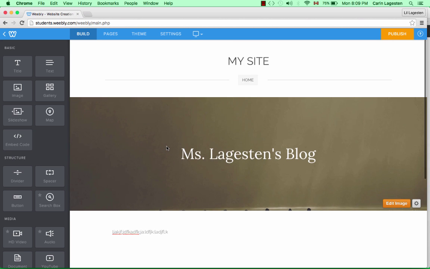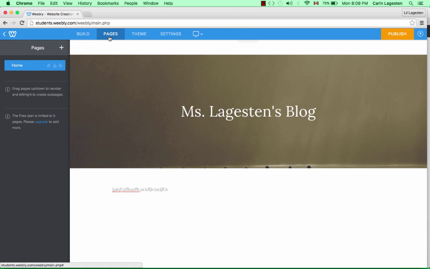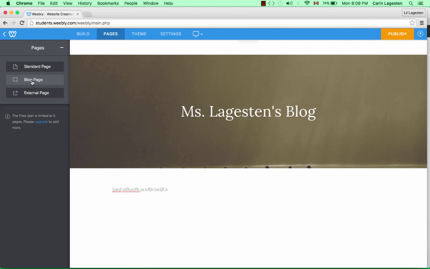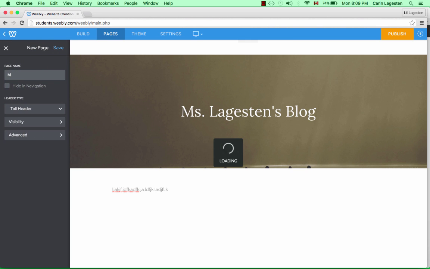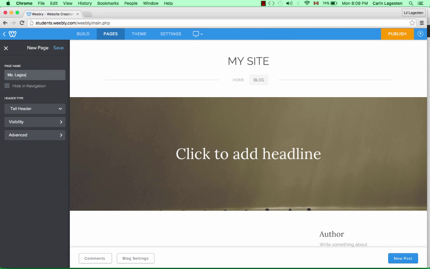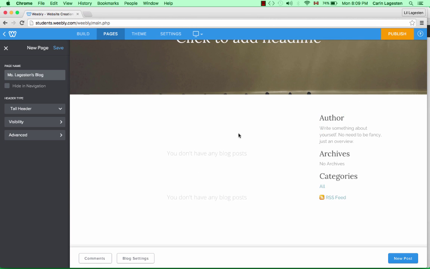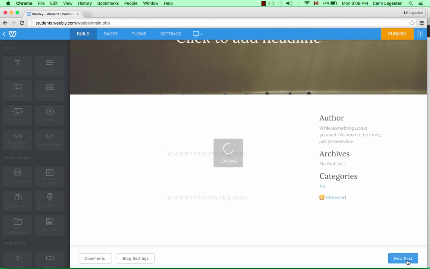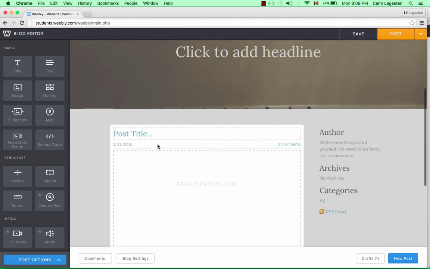Okay, so now let's go to pages, because the next thing you want to do is add the blogging page. If you hit blog on the page on the left, you can give your blog a name. Then you have the blog format. You could write something about the author here, change this up, and put some categories here. You can click on new post, and it'll give you an opportunity to give it a title.